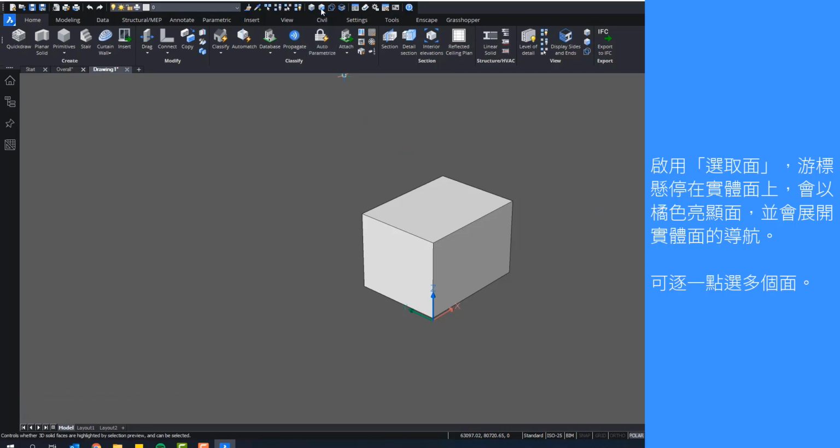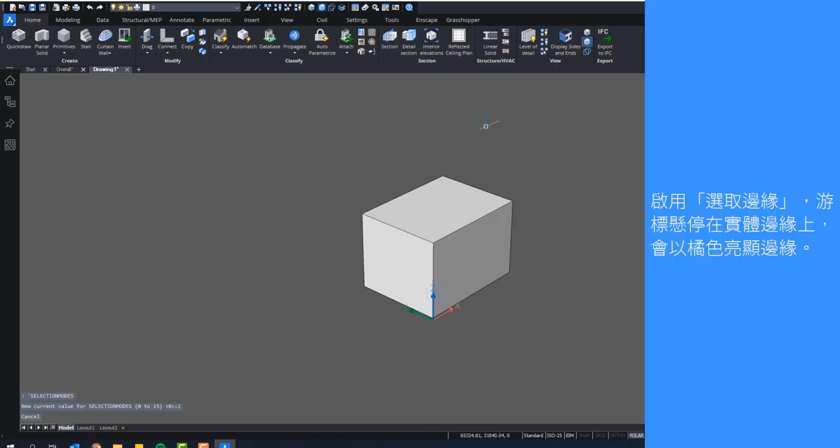If I enable face detection, now if I hover my cursor over this object, I will see that this face is being highlighted. I also see here in the rollover tips, solid face and some properties of this face. If I select it, I can select multiple faces at once. And the same goes for edges. If I enable edge selection and now move my cursor over one of the edges of this box, it will also highlight this edge.